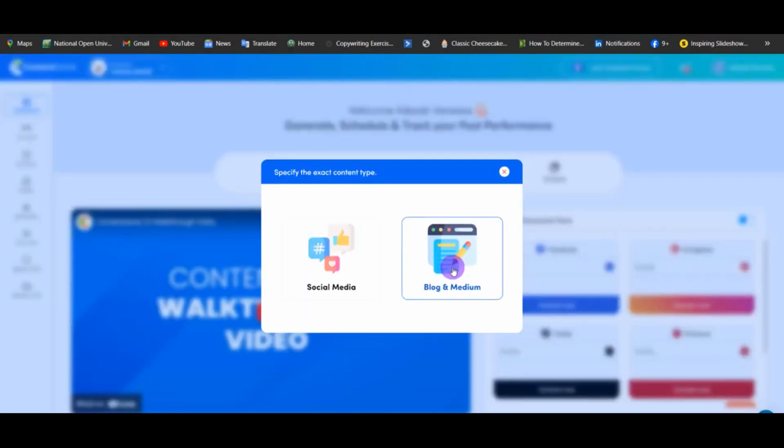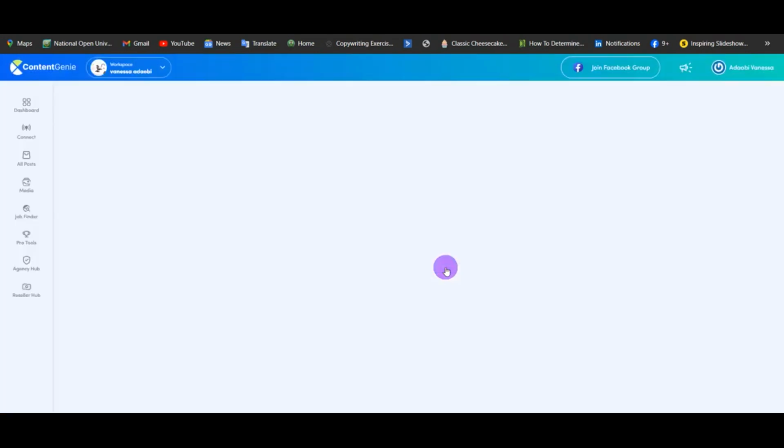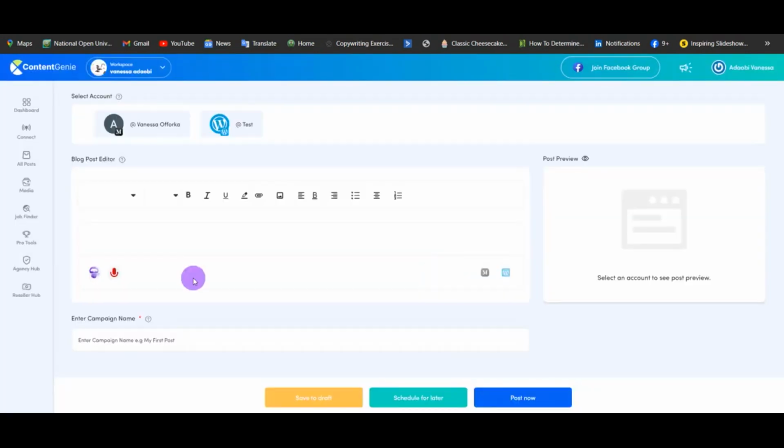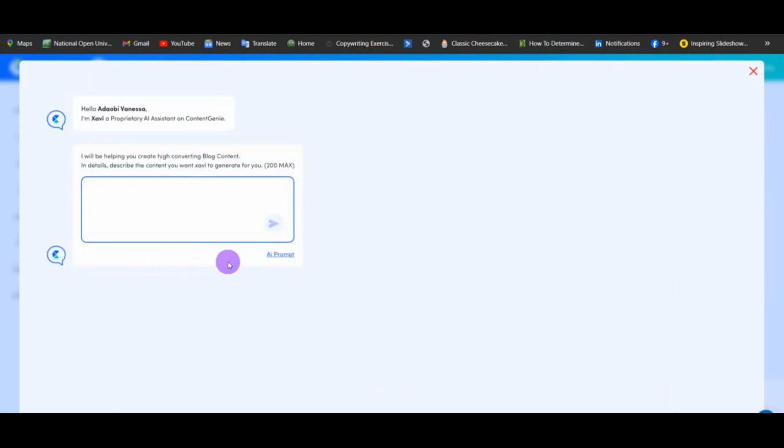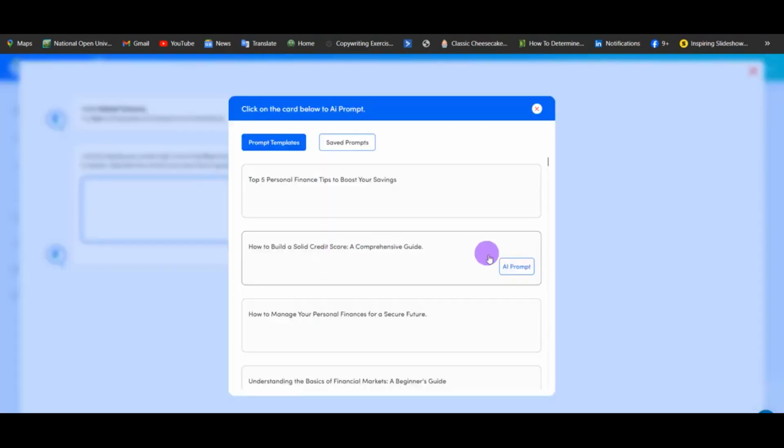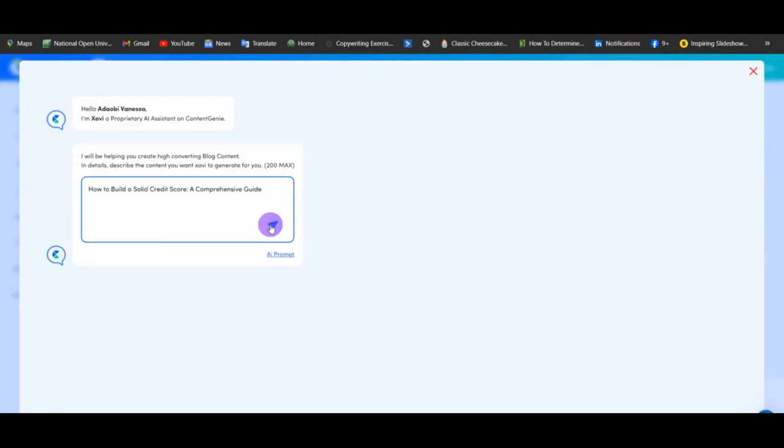Let me also show you how you can create and publish content to WordPress blog and Medium account directly from ContentGenie. Just like social media content creation, we've also built an AI assistant that helps you create long paragraph content for blogs using only a keyword. It converts the keyword to paragraph points, and then it creates a full-blown blog content with this post.